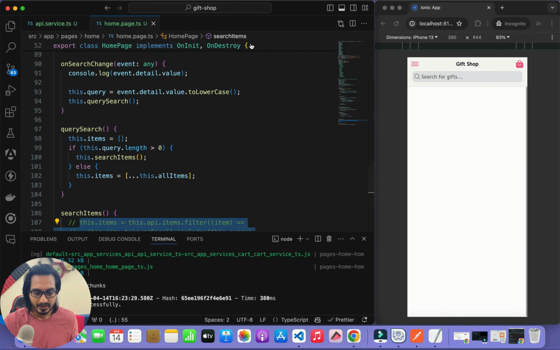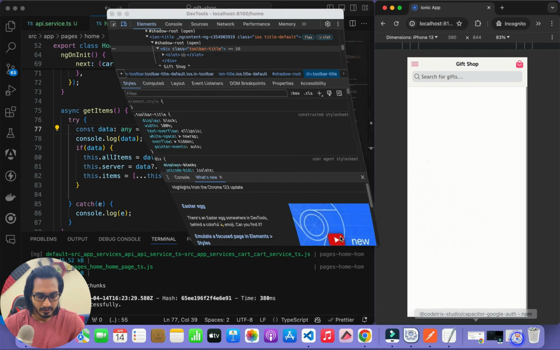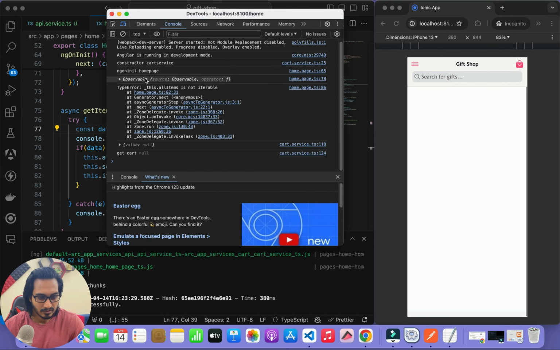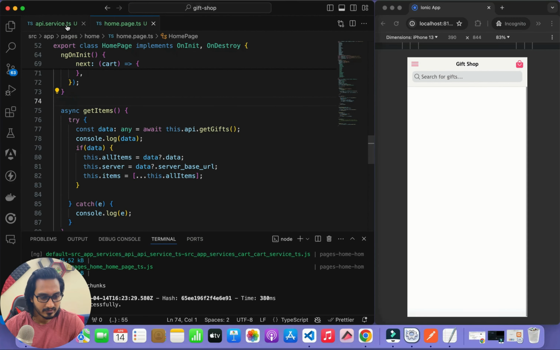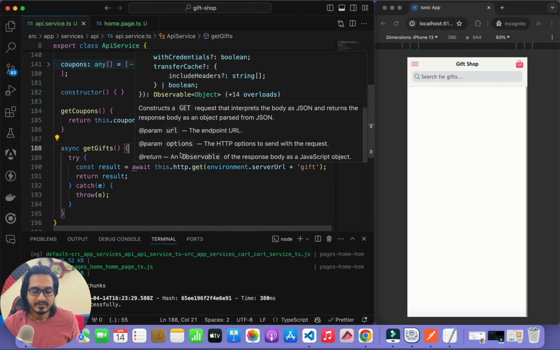So in the home page, as of now, I'm not getting any data here. So let's just reload and let me check what error I am getting here. Okay, I'm getting an observable. I think I have done something wrong. Let's check it out. Okay, fine. This is actually an observable, because this get function returns an observable of the response body.